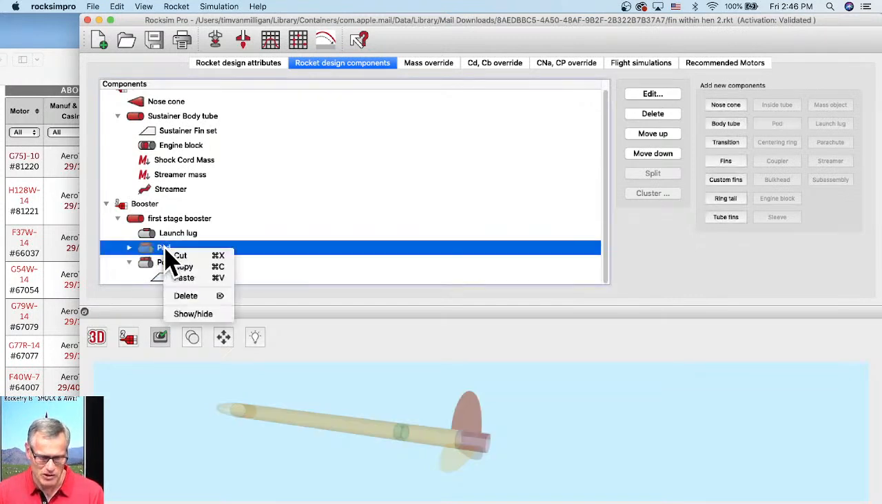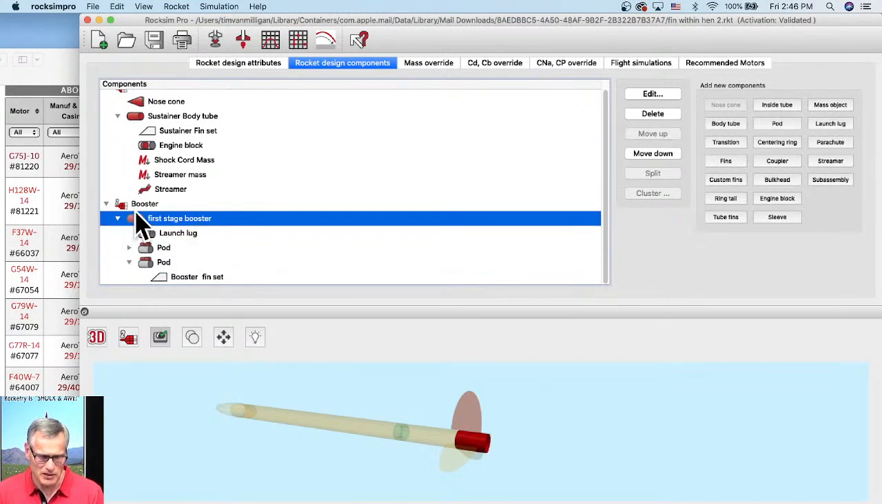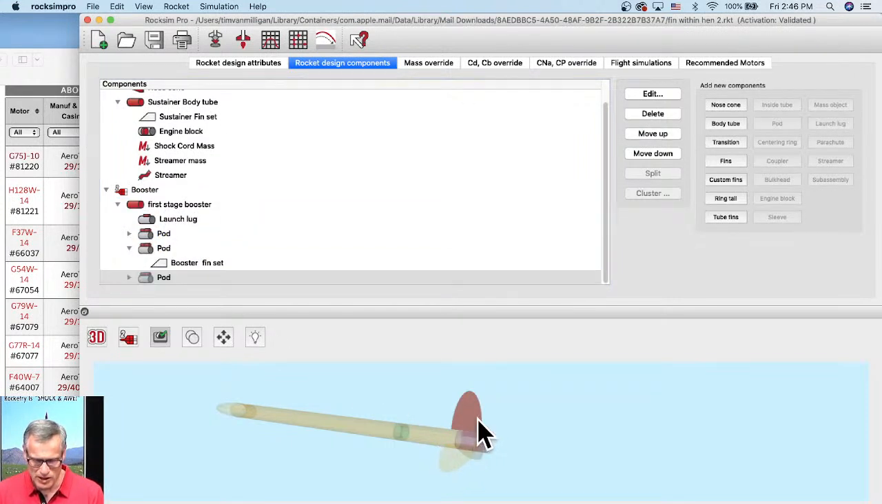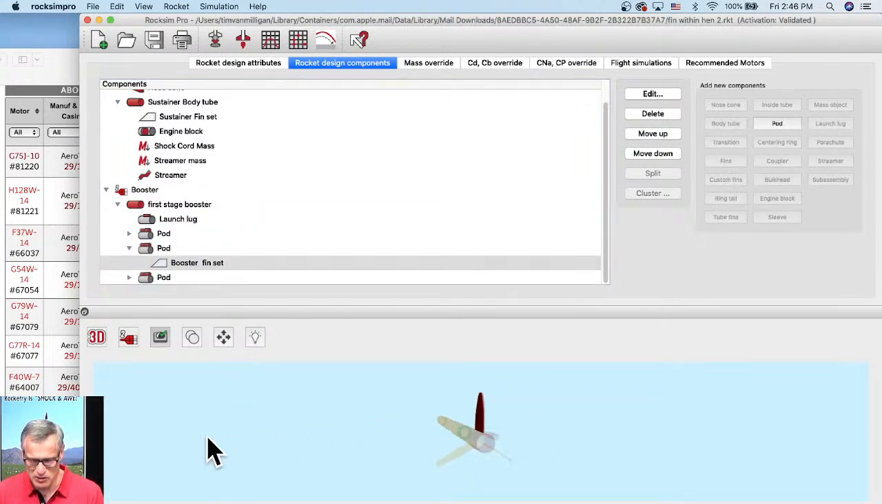I'll do one more, and then I'll let him figure out the rest. So I'm going to copy this one, and then paste it. And again, when it pasted, it pasted right here on the side, and now we got to move it way over here. So I'm going to edit that pod.